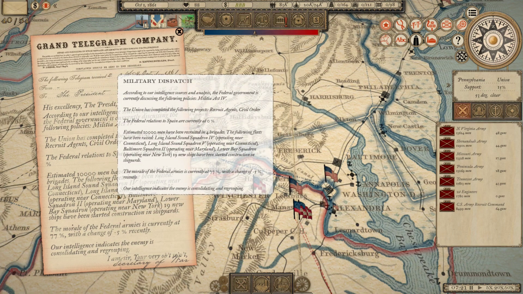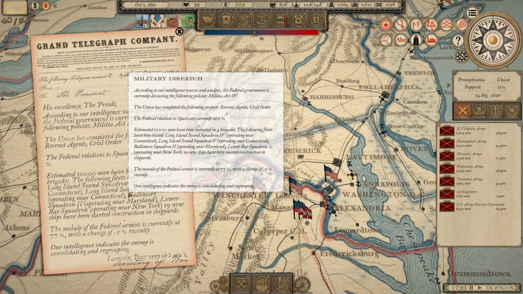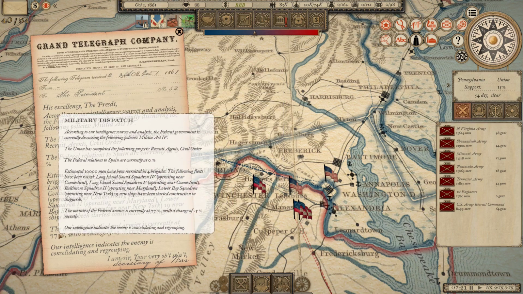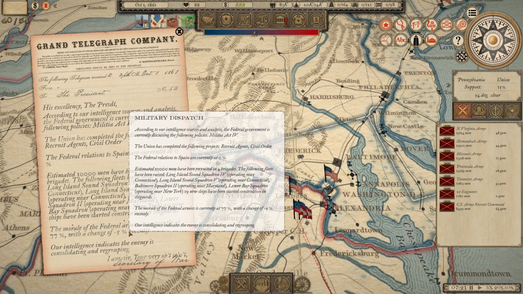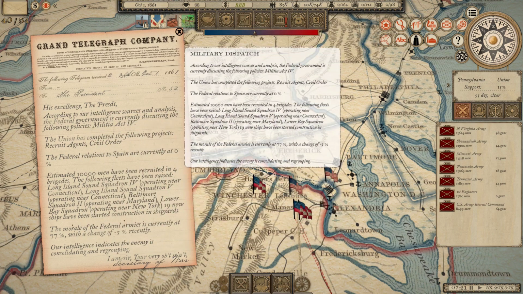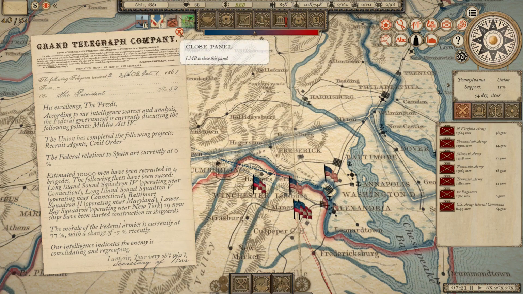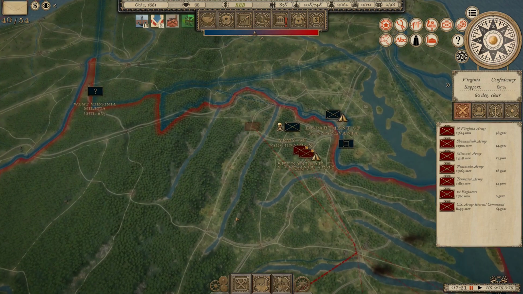I'm skeptical that they are. Their army morale has dropped. That makes sense with the siege we just had in Manassas, and they are consolidating and regrouping for now, which means it should be pretty quiet. It should be a pretty quiet October.